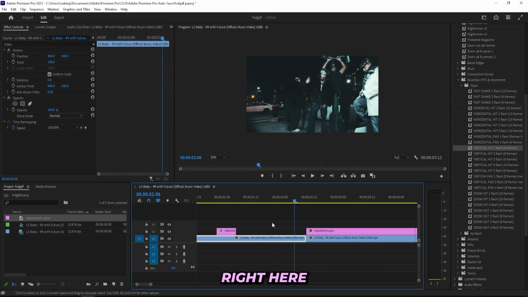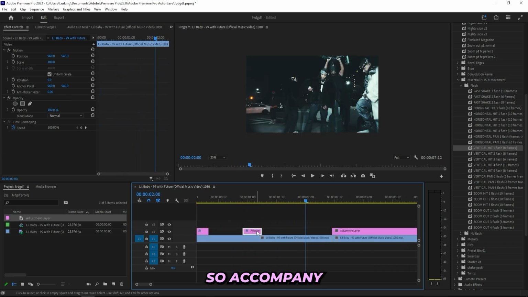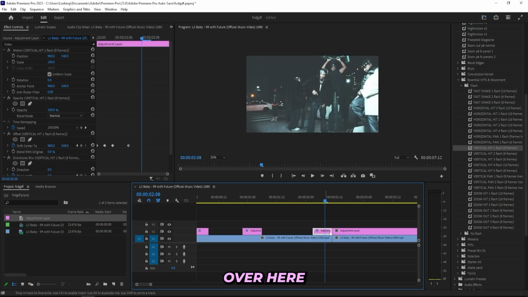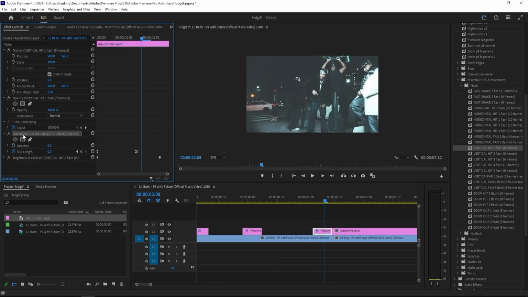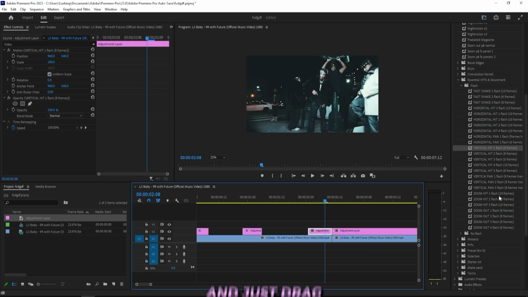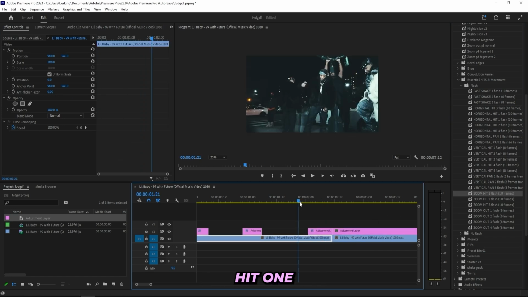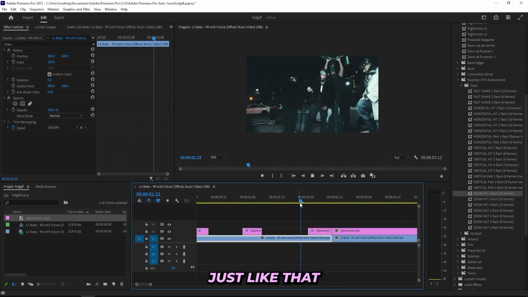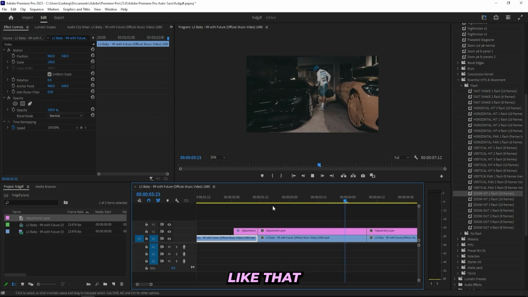Let's create a hit right here at the end as well. So I'll copy this adjustment layer once again, paste it over here, and let's remove all of the effects. And I'll add on a zoom hit, which is 10 frames long. So I'll extend my adjustment layer and just drag on this zoom hit one with flash. And just like that, I have a sick zoom hit. Like that one looks crazy.